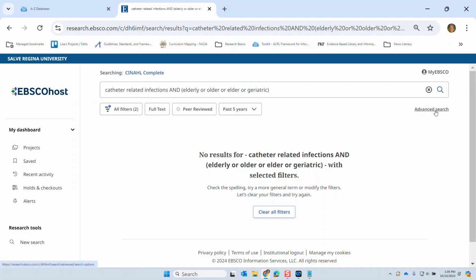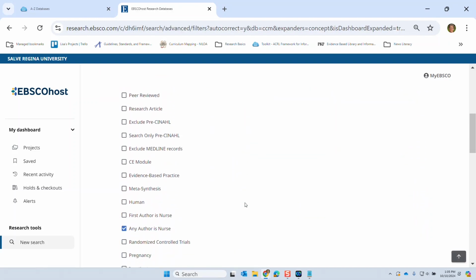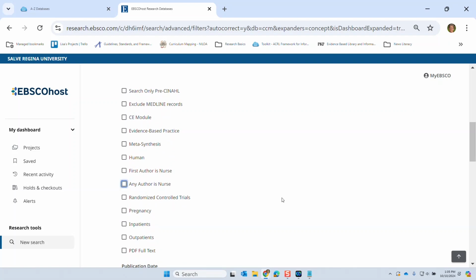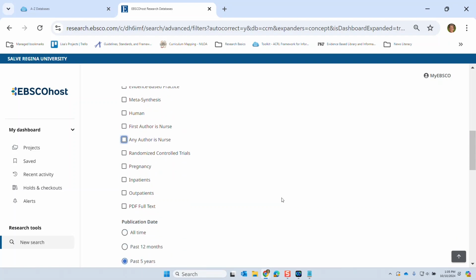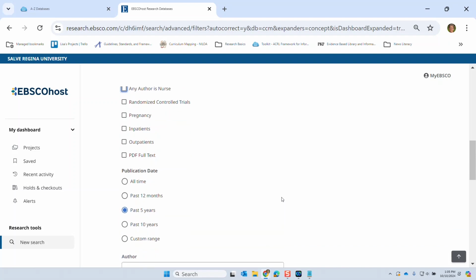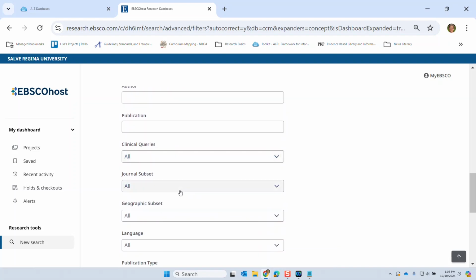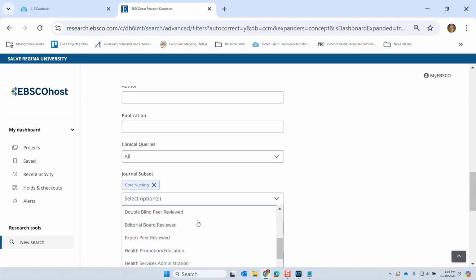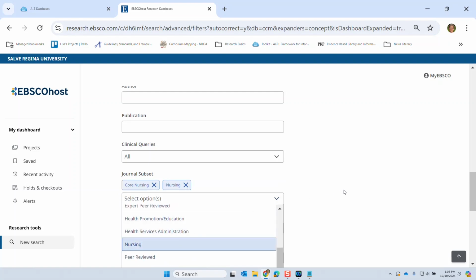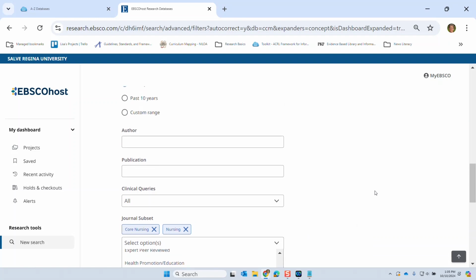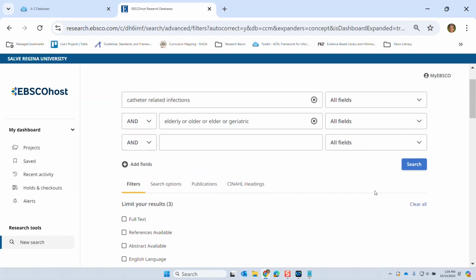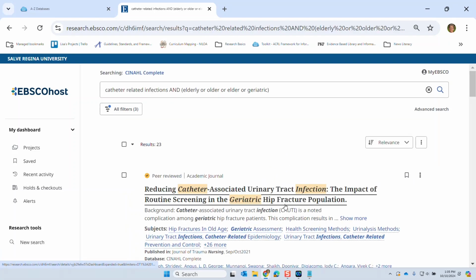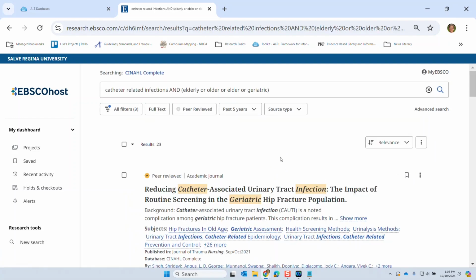So now I need to go back and remove that filter. But I do have another way that I can focus in on nursing research. We have a journal subset in CINAHL, and you can select core nursing or nursing journals. So we may not have nurses as authors on this topic of catheter-related infections in elderly, but we can search specifically in nursing journals. And that brings me to 23 results.